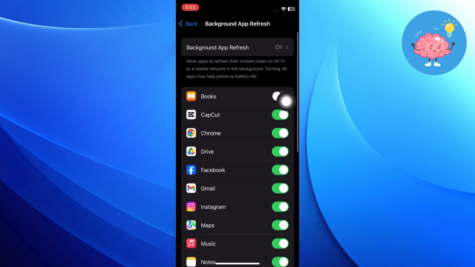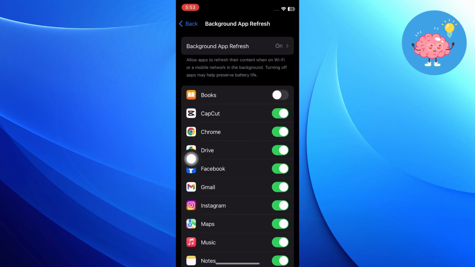Below the background app refresh setting, you will see a list of all your apps with toggles next to them. These toggles indicate whether each app is allowed to refresh in the background. You can individually turn off background refresh for apps that you don't want to run in the background by toggling the switch next to each app. Turning off background app refresh can help extend your battery life and save data.